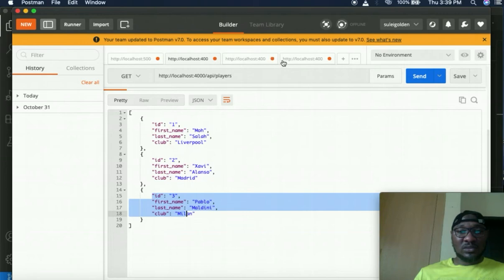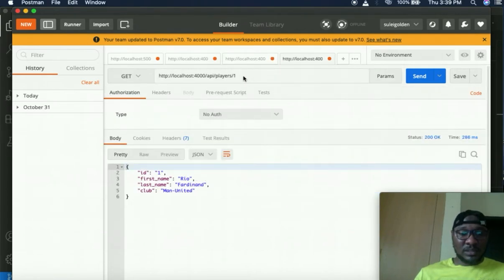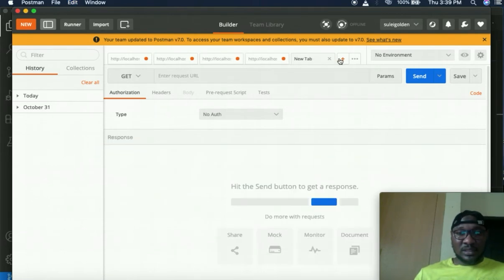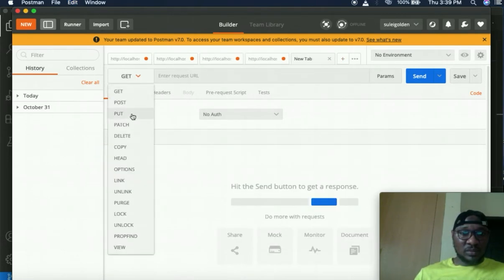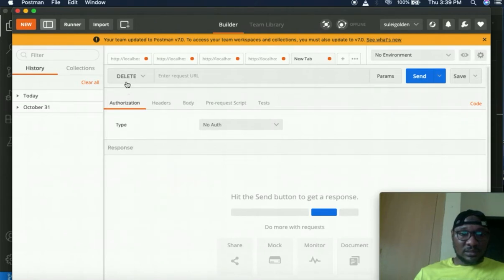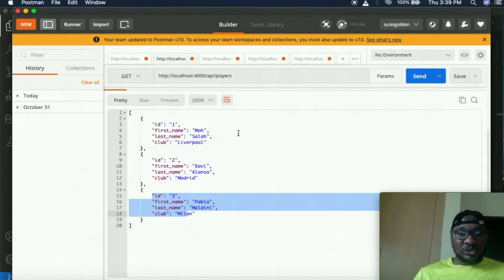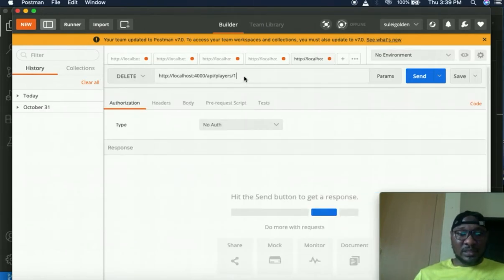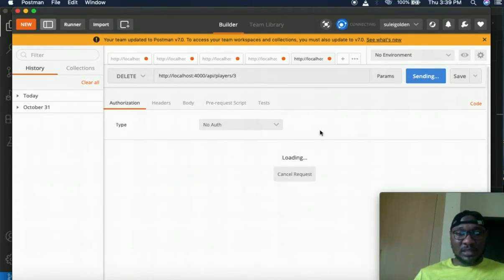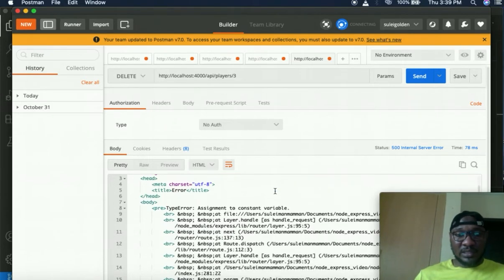All right, so now to do that, let's just copy this exact request and then create another request, and this time around it is going to be delete, right? Delete request, and then we want to delete number 3, which is Maldini. All right, so when we come back here and say delete number 3 and then send, wow, so now we are getting an error, and the error is saying assigning to constant variable.